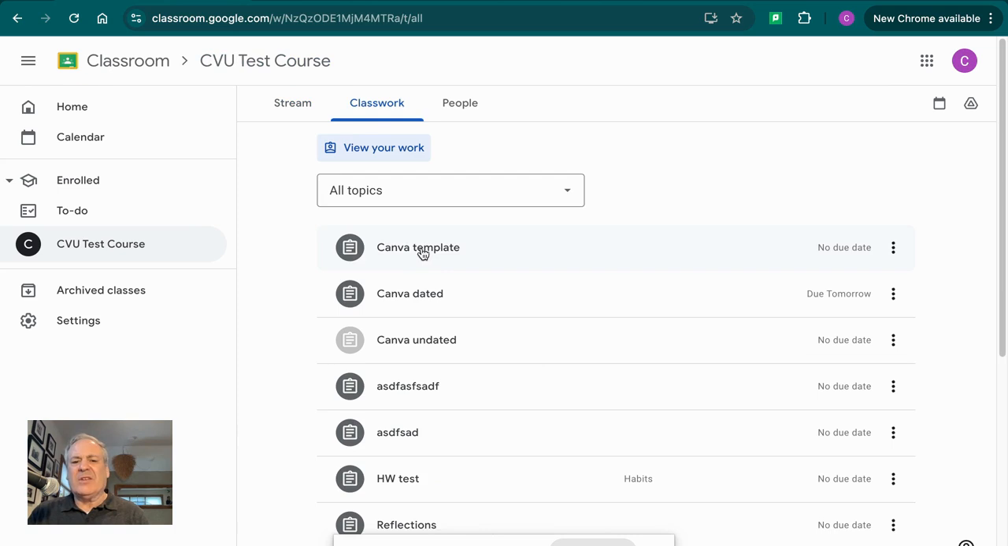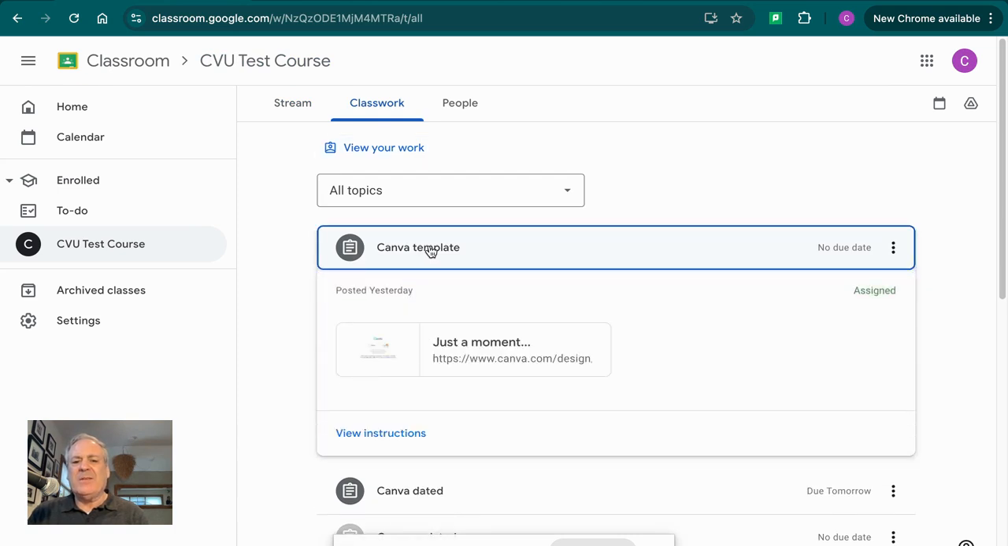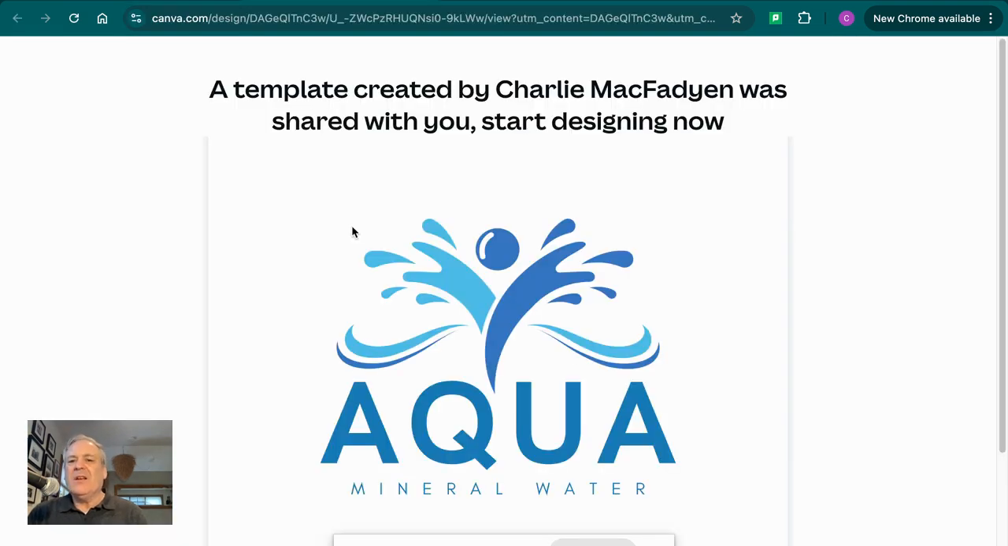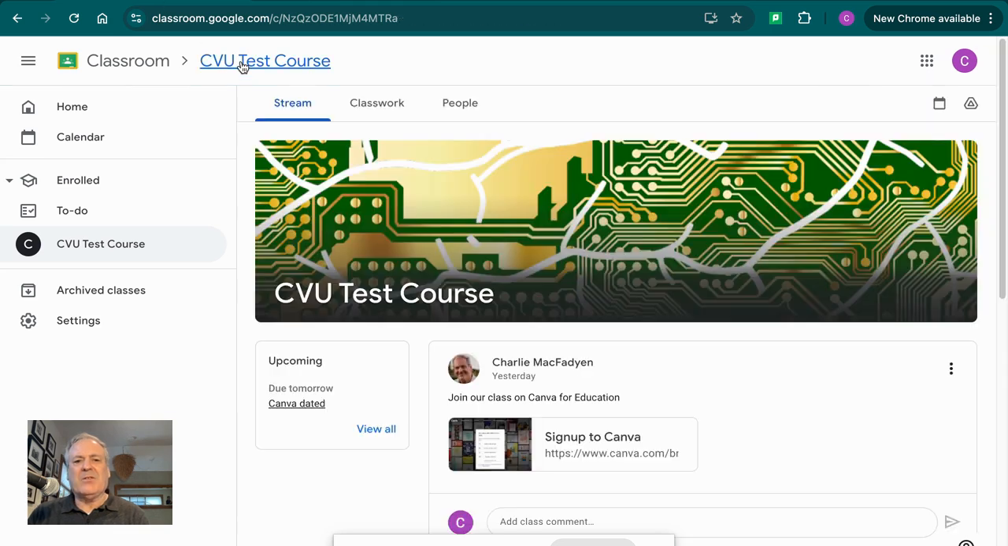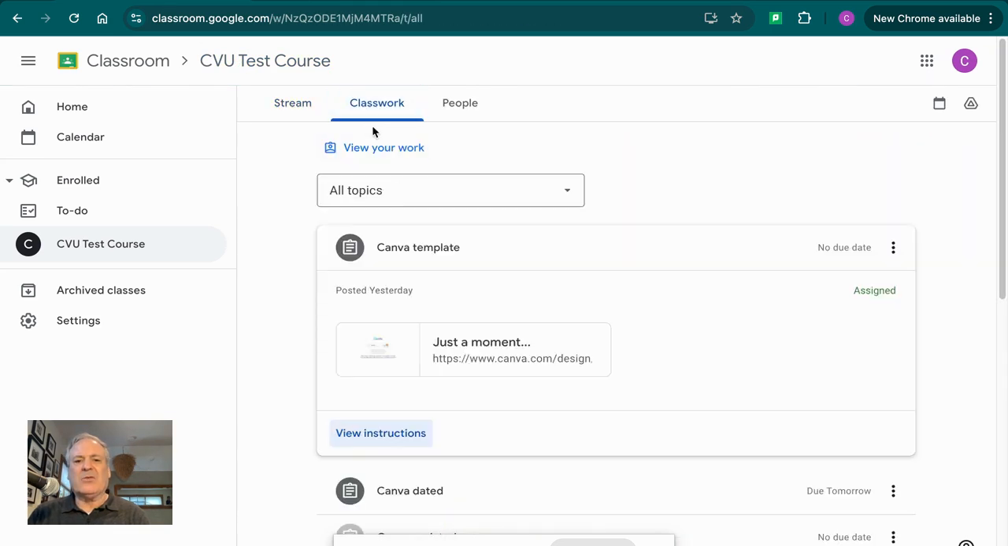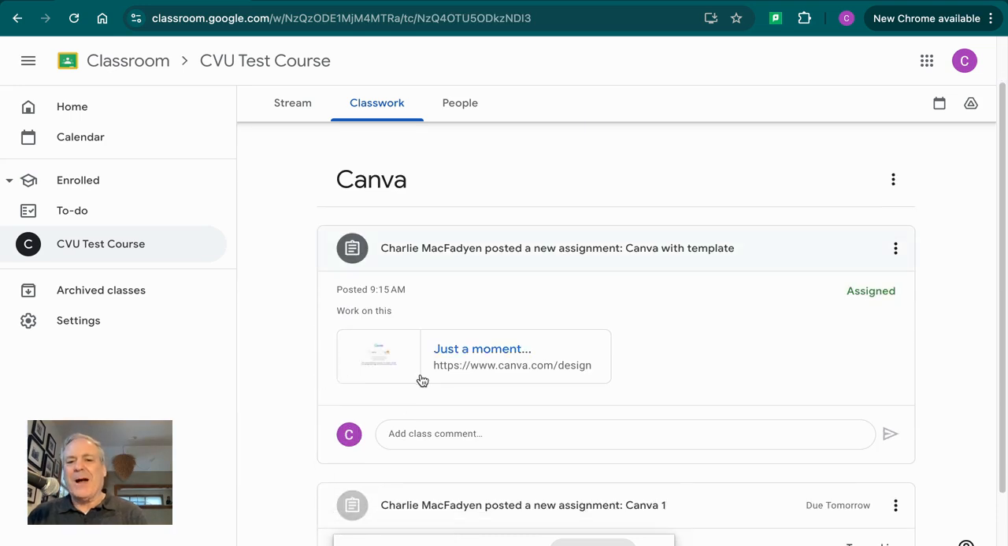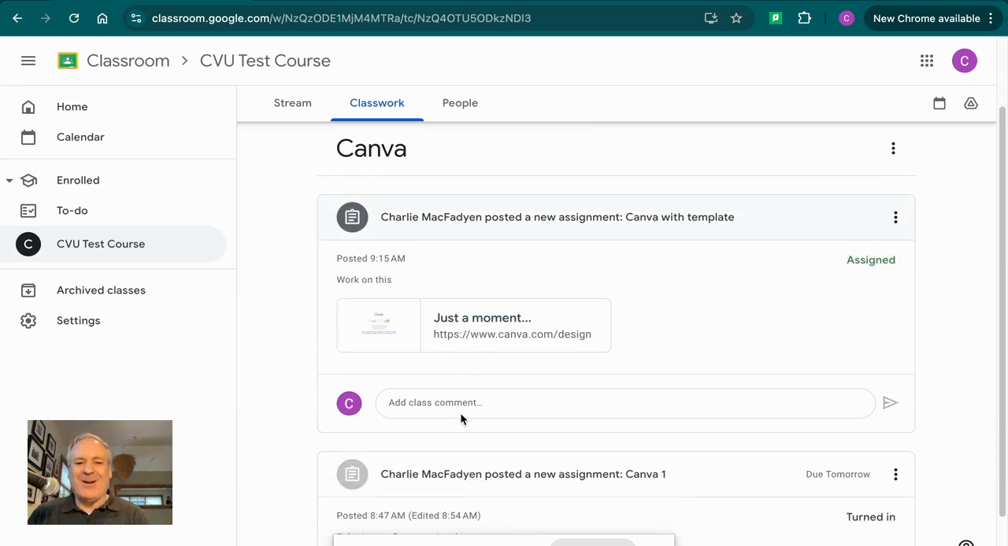And now you see I have an assignment called Canva template. Let's take a look at it. View instructions. Okay, I haven't written any instructions here. Forgot to change the point value, but that's not important. When I click here, it's going to say, Charlie McFadgen just created a template. Start designing now. And this is the wrong template because, my apologies, I'm in the wrong classwork. I should be under Canva. That was me practicing earlier. Okay, let's try that one more time.